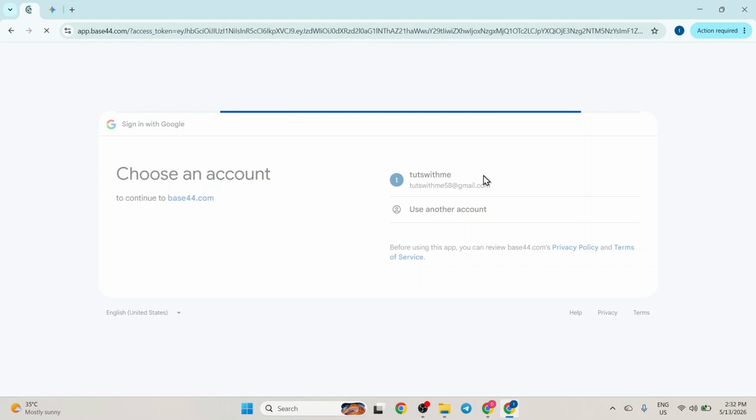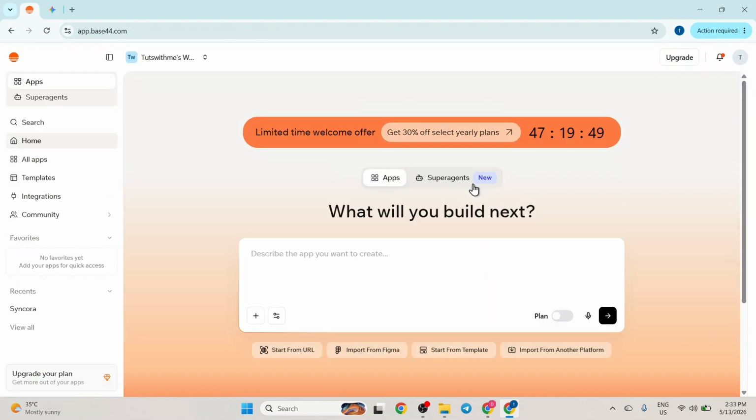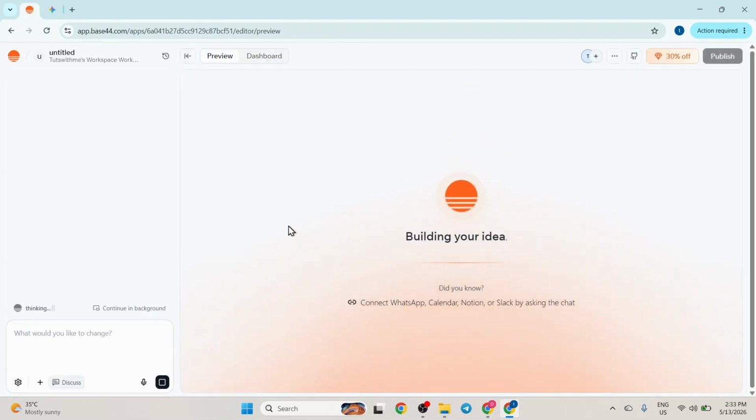Once the dashboard loads, I'm greeted with a simple prompt box where I can describe exactly what I want to build. For this tutorial, I'm typing in a request to create a simple dashboard for a small bakery business that tracks daily sales and flour inventory. After I click the Generate button, the AI takes over and begins building the entire application from scratch.